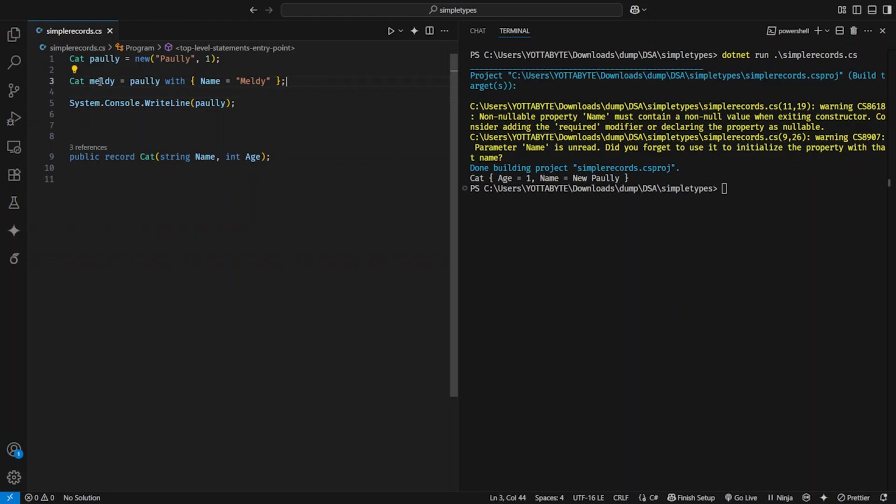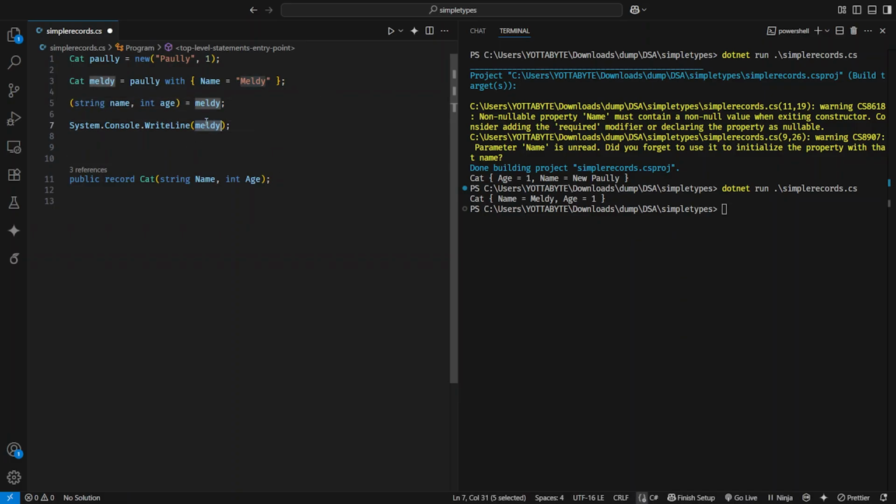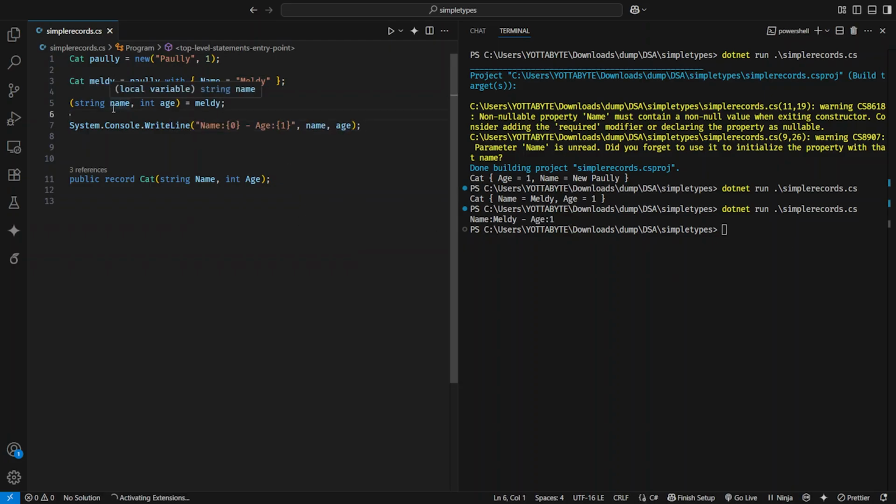So let's go ahead and write Melody to the terminal. Great. So it looks good. Now, let's go ahead and deconstruct some of the properties from this record. Let's see this in the terminal. Great. So assuming you only need one property, you can go ahead and ignore the other properties by using the underscore discard.